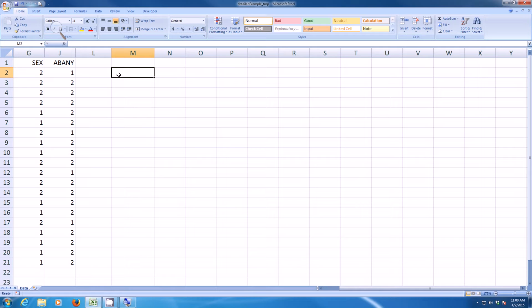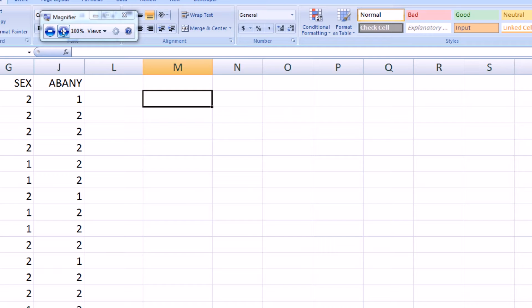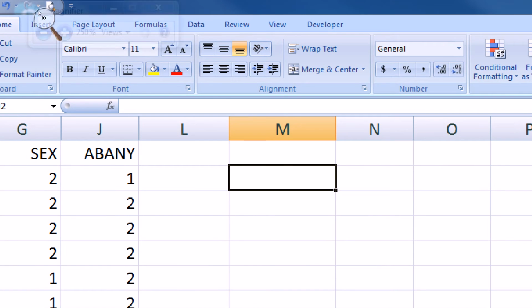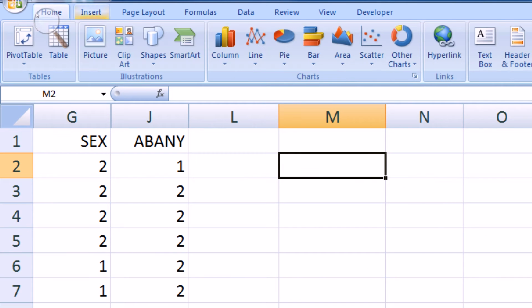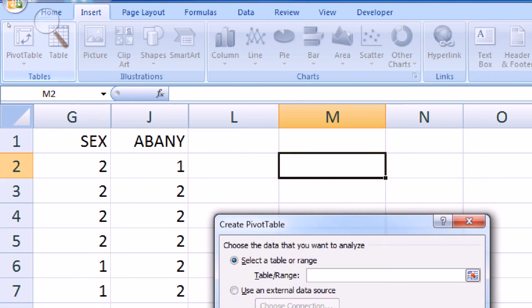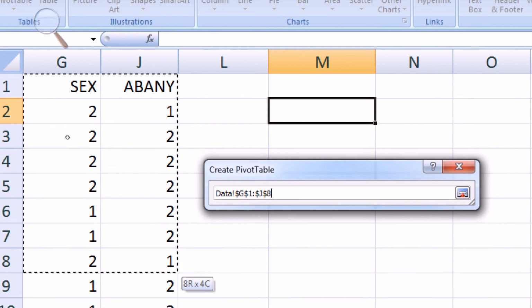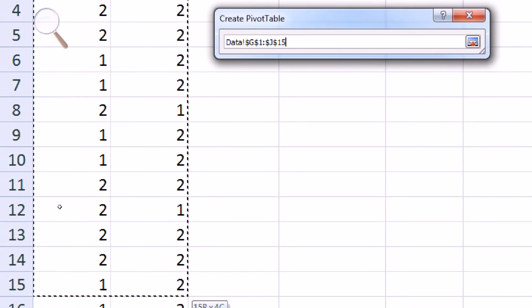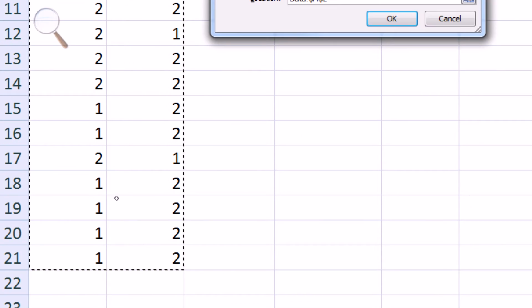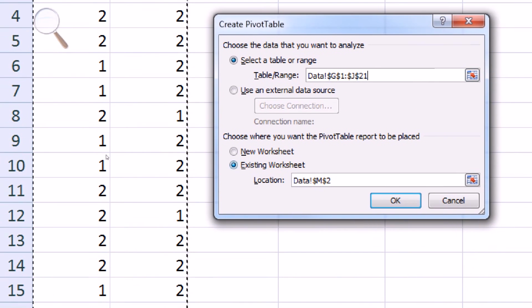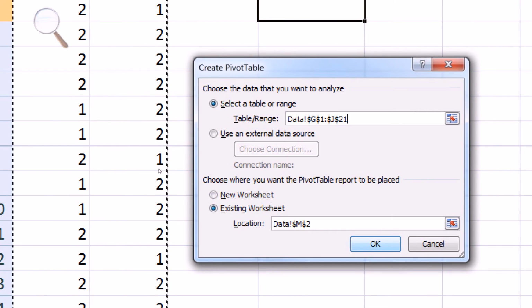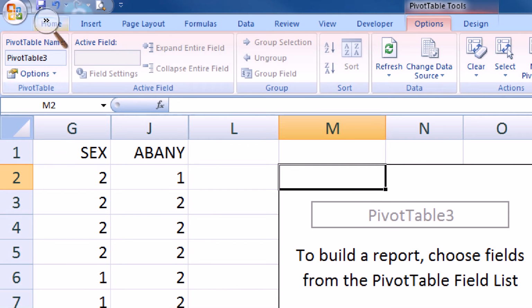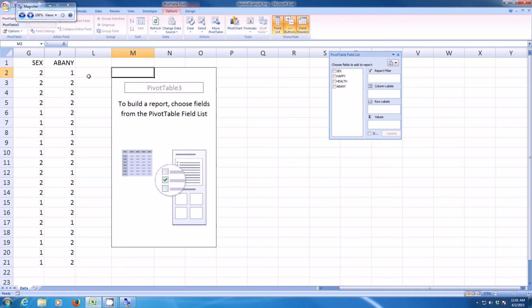And so if we just go up to the ribbon here and go to Insert, and then go to Pivot Table, we can put in the pivot table. The first thing that we need to do is specify the data range. So we're just going to highlight the values of sex and attitude towards abortion. And then we just need to figure out where to put the table. We can put it in an existing worksheet. I already have a location for it, so I'm just going to click OK. And we're on our way to building this table.